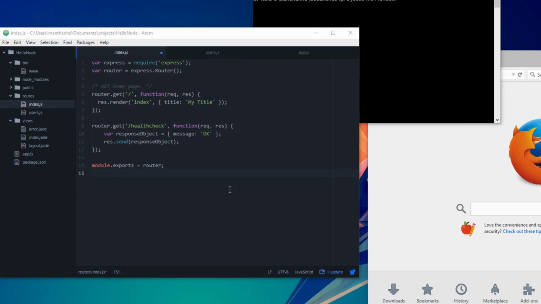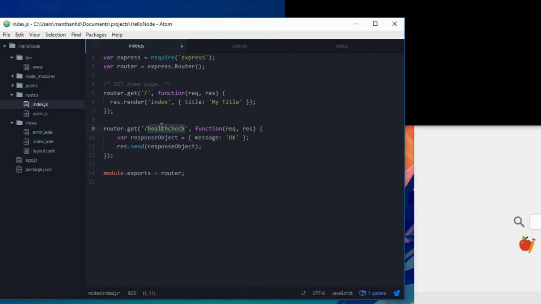In the last video we went through a very simple REST API, which was our health check API. In this one we'll go through something a little bit more complex and add some request parameters to the API, and we'll make it a little bit more advanced this time.